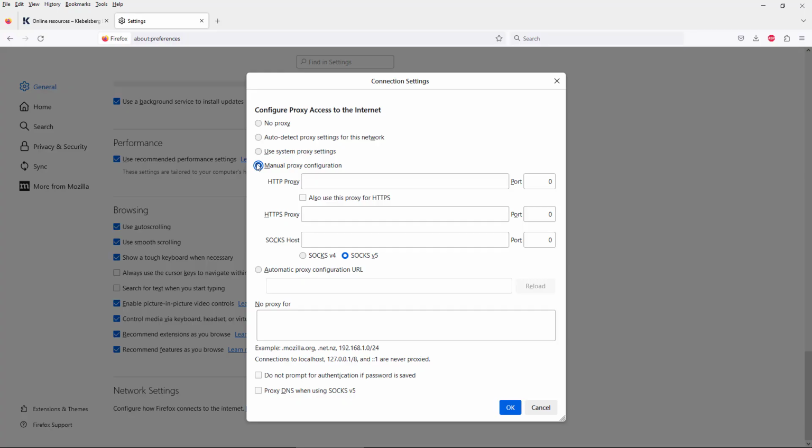Enter the proxy address and the port number into the HTTP proxy line. Then, select the Use this proxy for HTTPS option. When you are done, click OK.